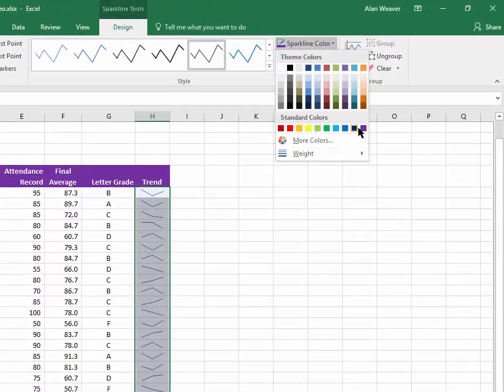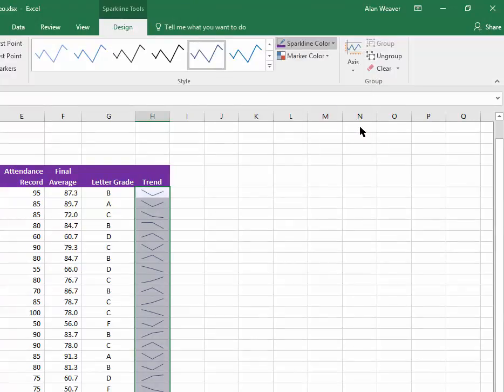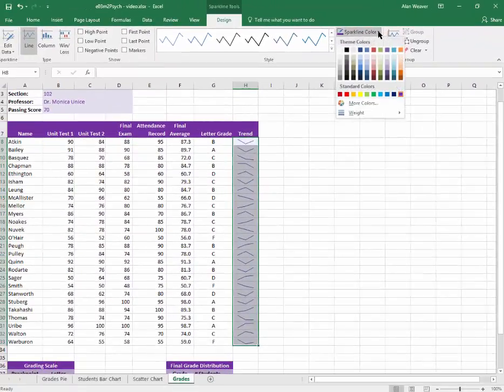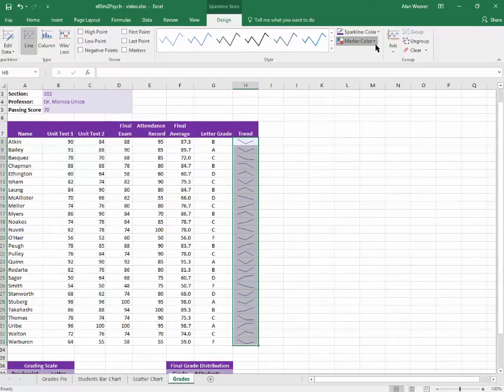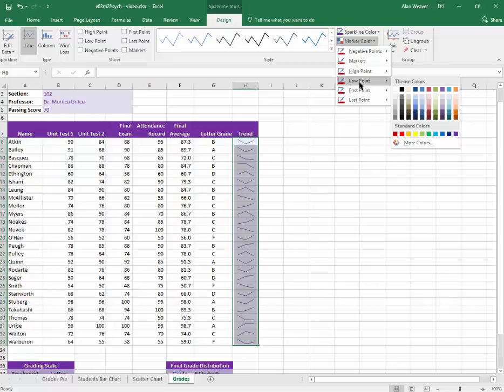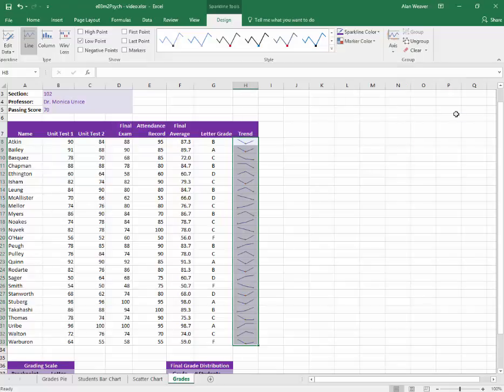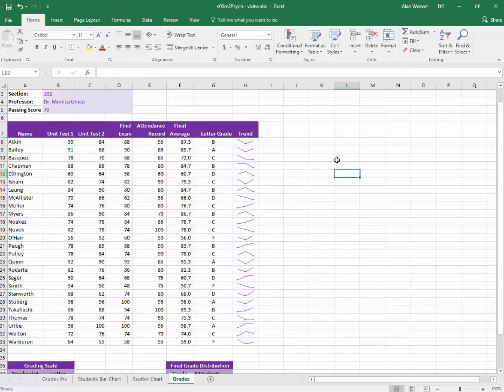Sparkline color. Purple. And then I want to show the low points. And I'm in here. Marker color. Low point. And we could just choose a color. Didn't specify here. But those are the spark lines.